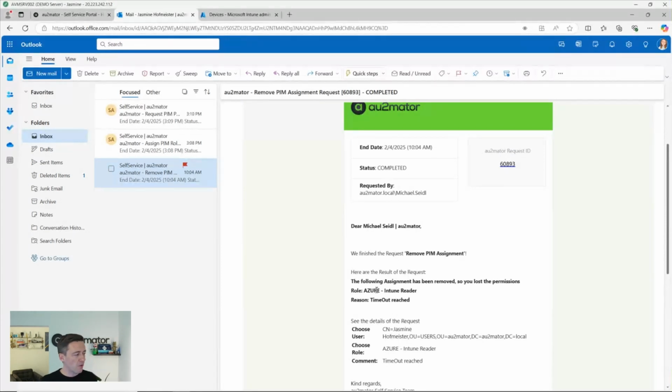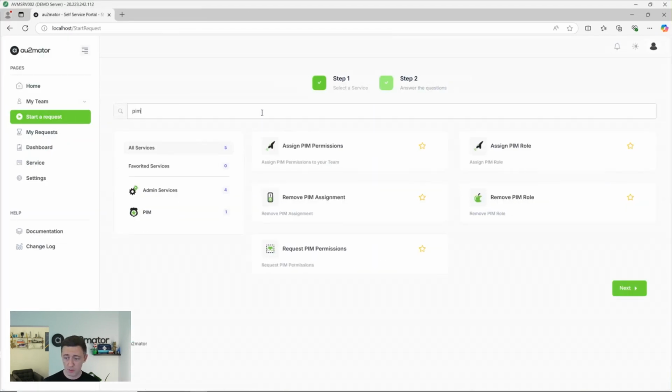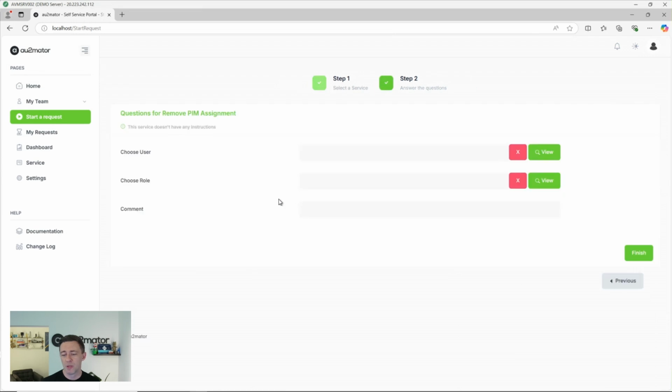But here is now a special thing. We had some requirements from different customers that it might happen that someone is getting a role or a permission, what is maybe not allowed, or maybe it was a mistake, or they did something wrong with their permissions and they want to have an immediate removal of the permissions. And that's what we did. So for the admins, we created a form to remove a PIM assignment.